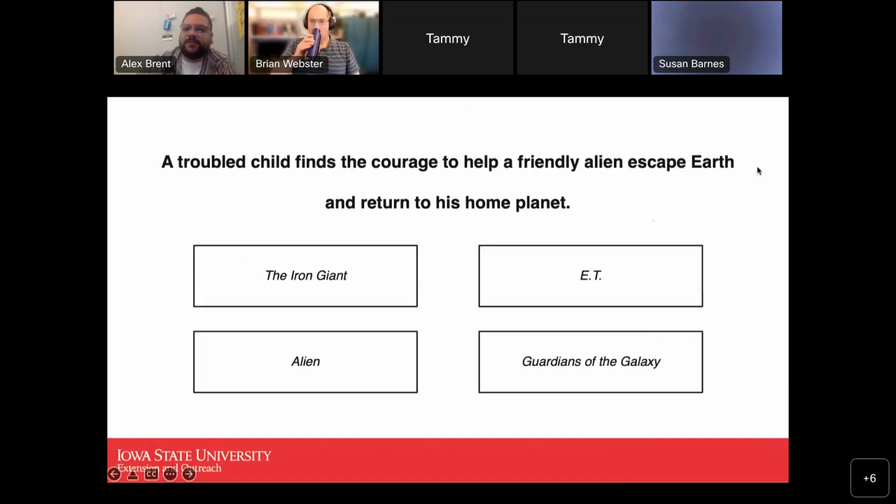So the first one, a troubled child finds the courage to help a friendly alien escape Earth and return to his home planet. Is that The Iron Giant, E.T., Alien, or Guardians of the Galaxy? Got an E.T. in the chat. The Iron Giant. Oh, got another E.T. Love that, love that. All right. So the correct answer, lots of ETs, is going to be E.T.